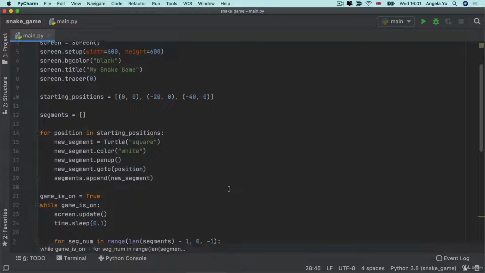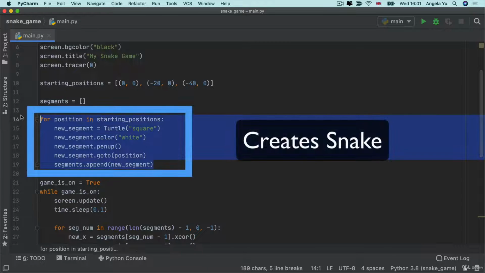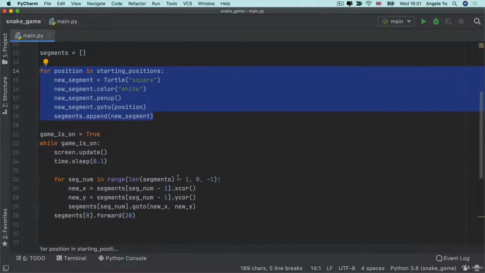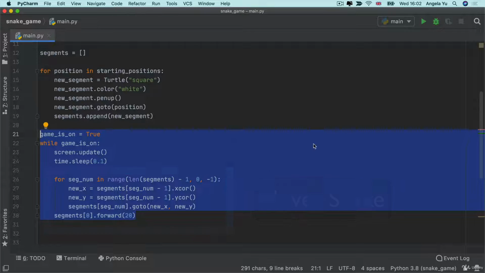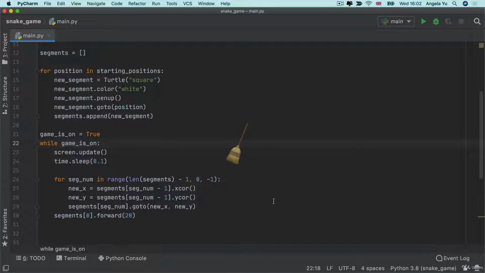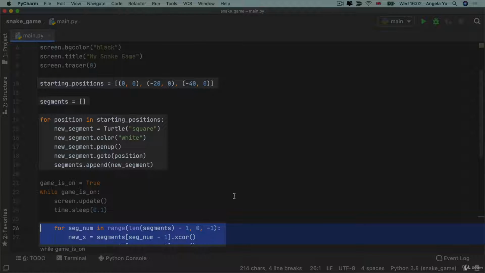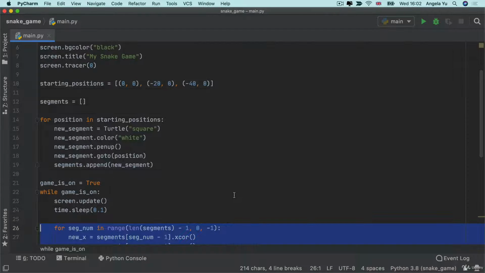So far, we've managed to get our starting segments for our snake to appear on screen, and then we managed to get our snake to automatically move forwards and to figure out a way for the tail of the snake to follow where the head is going. Now it's time to tidy up our code a little bit so that all the parts that are related to the snake's behavior and the snake's appearance go into a separate class.